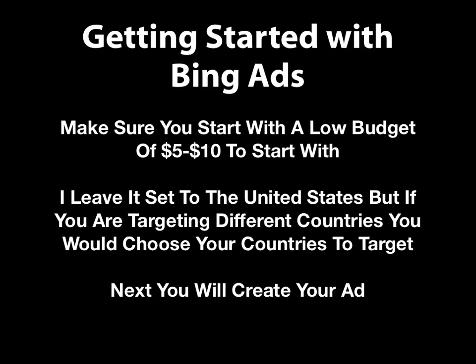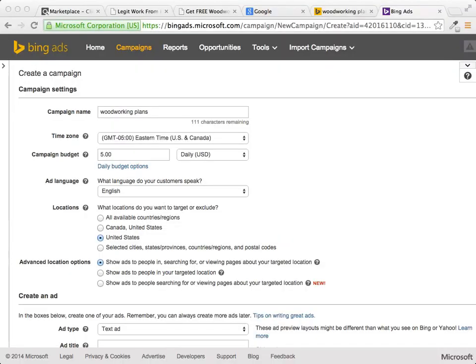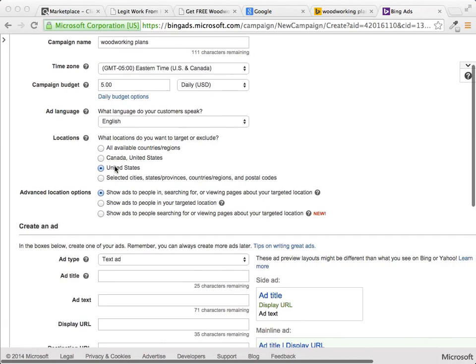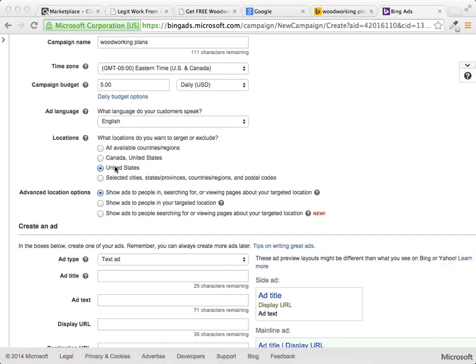And I'm going to leave my settings set for the United States, but if you're targeting different countries, you would choose your countries to target. And we'll go ahead and do that right now. We're going to fill this out. I'm in the Eastern time zone. You'd fill out wherever you are. I'm in the United States. You would, once again, fill out wherever you are.